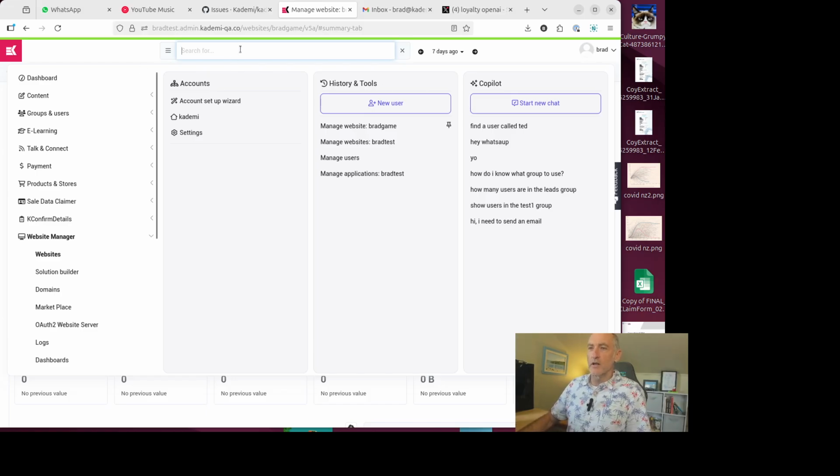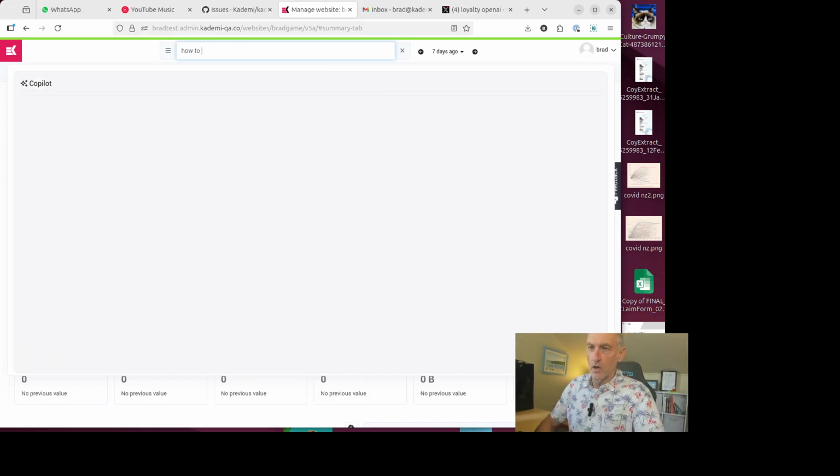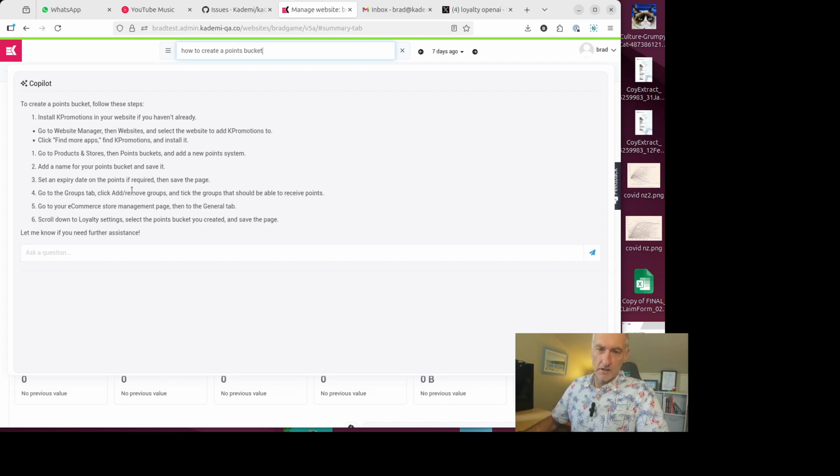So what's quite nice here is that any request you type into OmniSearch will execute in Copilot. So, how to create a points bucket? Asking Copilot. And there we go, there's your steps.